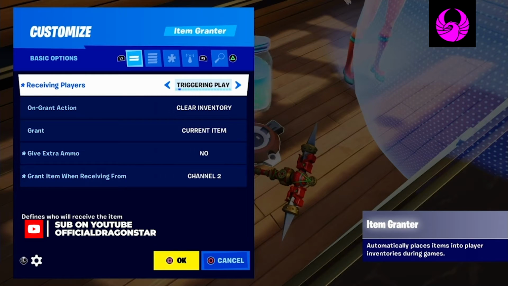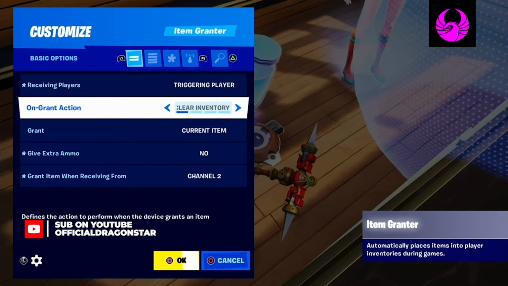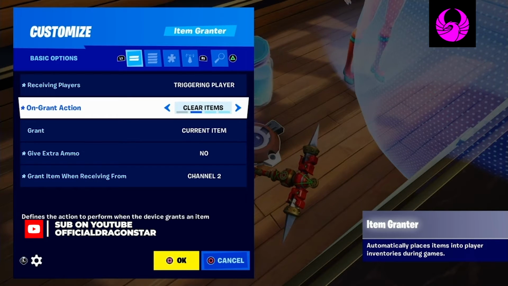You can actually have someone press the button and it'll grant this item to all players, or you can do it by teams. So there's a lot of choices here. Again, it's personal choice, but for this tutorial, we're gonna just select that. On grant action, clear inventory. I feel that's the best for this tutorial, but these are your options. You can choose to clear the items, you can clear the resources, or keep everything.